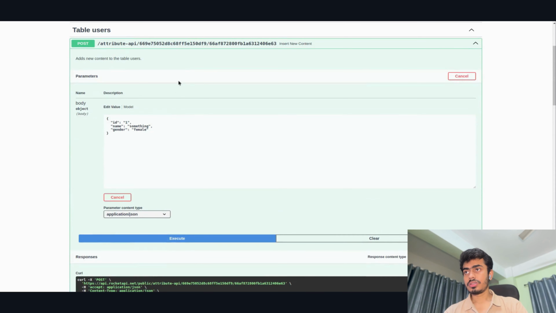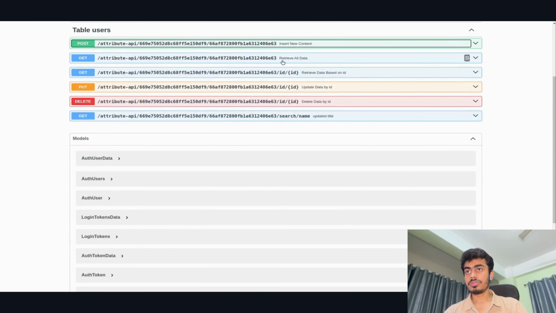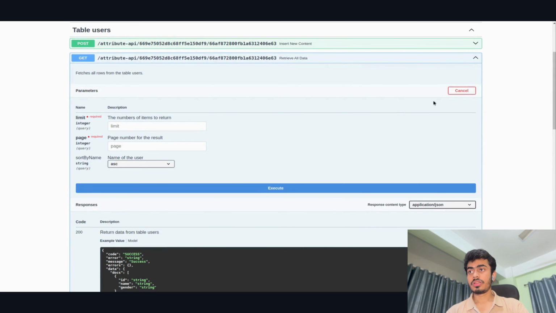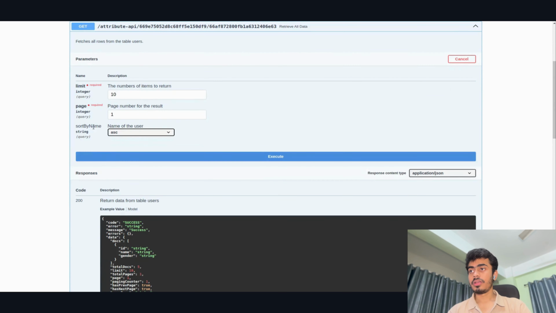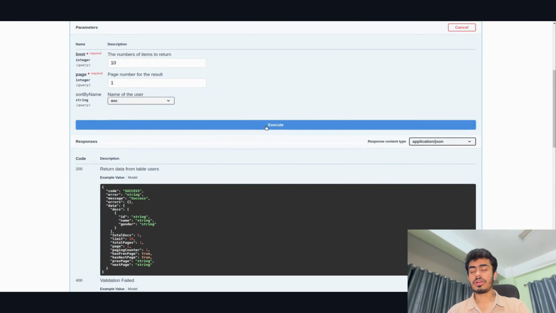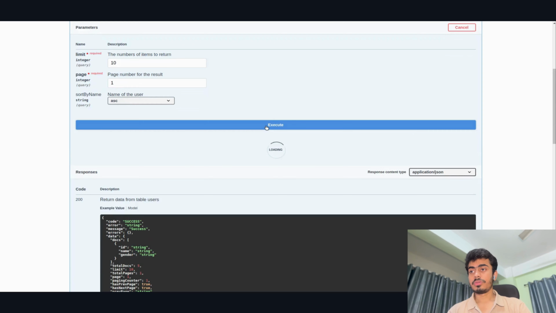So now let's say I go to this retrieve all data. So I click on try. First it will ask me for the limit, so I'll just put 10. And then 1, which is the page number. Then it's asking for sort by name. Remember, the name field was marked as sortable. So by default, it automatically selects ascending. You can click on descending as well. I'll just leave it as ascending and click on execute.